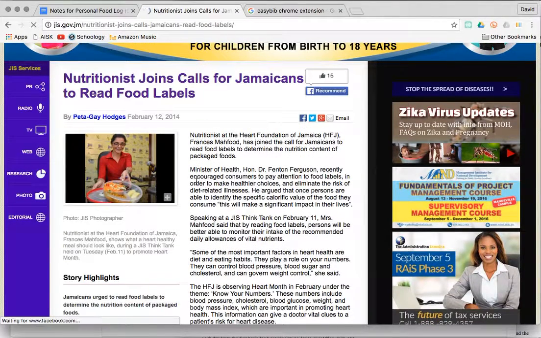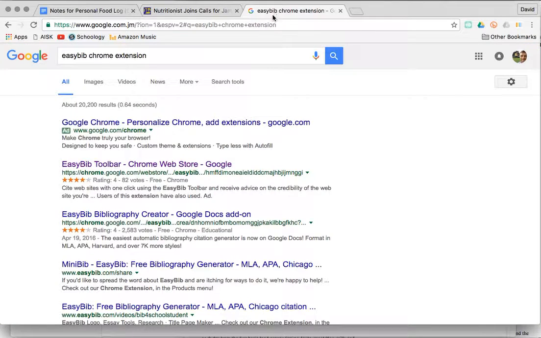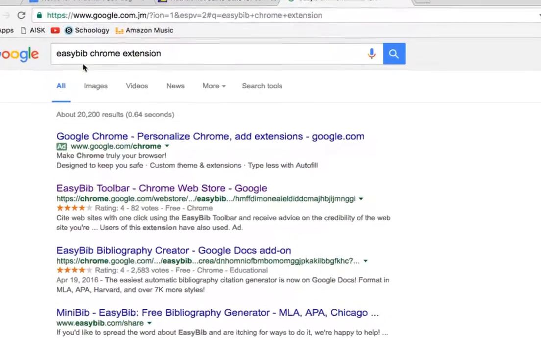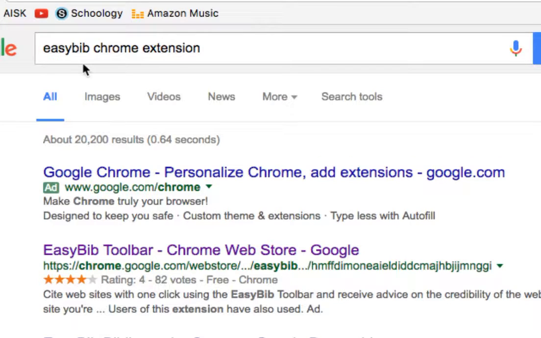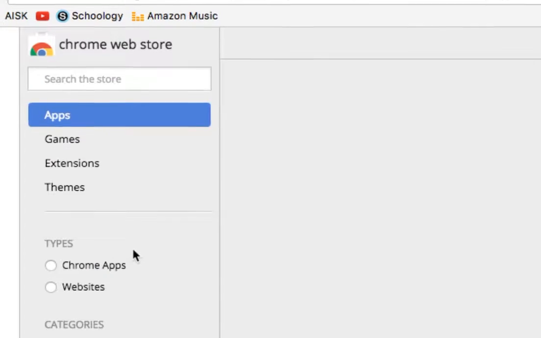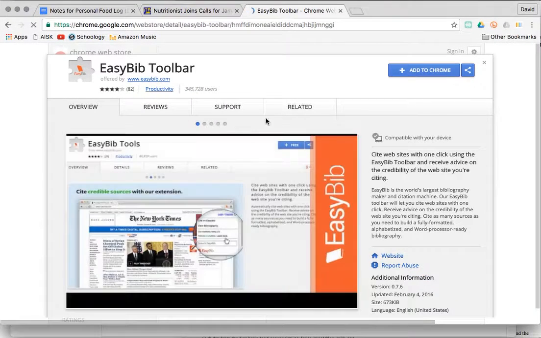Now, how do I make use of this? Well, you're going to want to get an account with EasyBib and then integrate that with your Google Docs. EasyBib works in a couple of ways. It works as a Chrome extension, so you Google EasyBib Chrome extension. You find that in the Google Web Store, and you add it to Chrome.